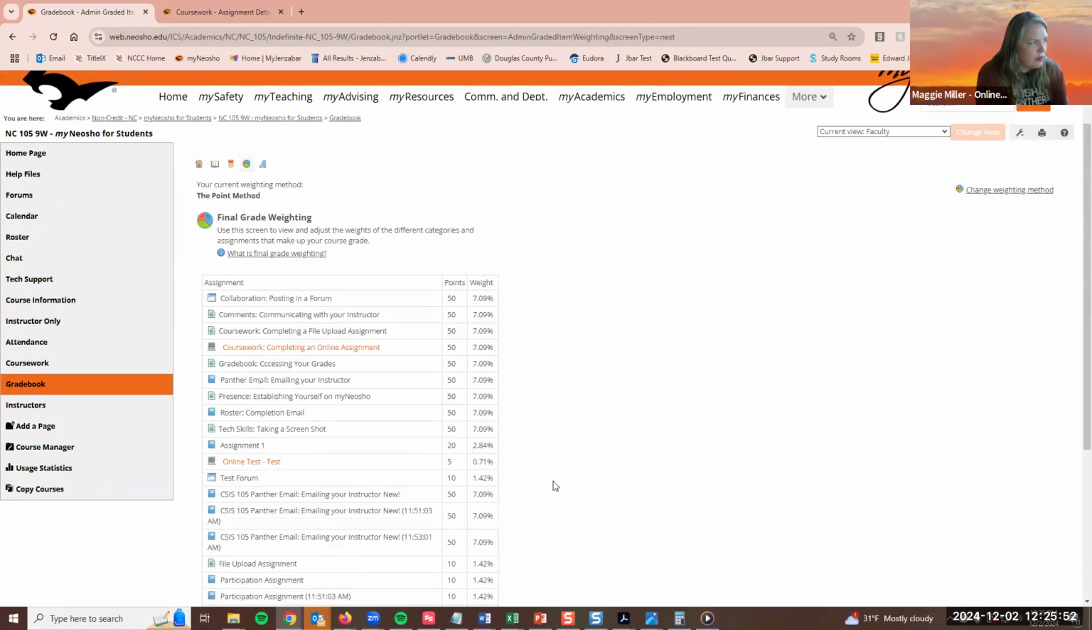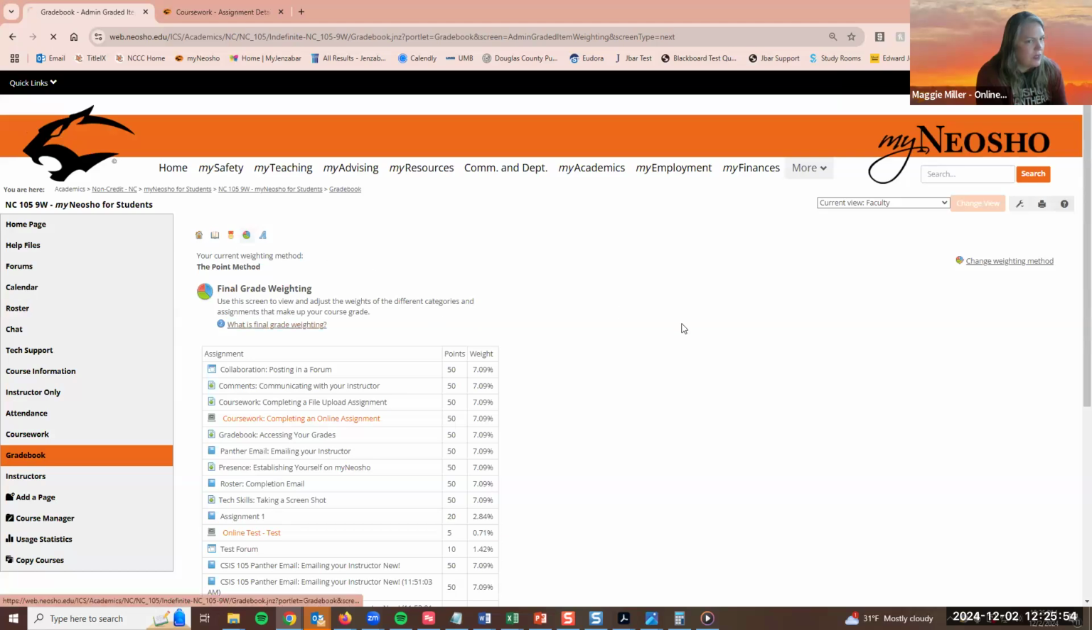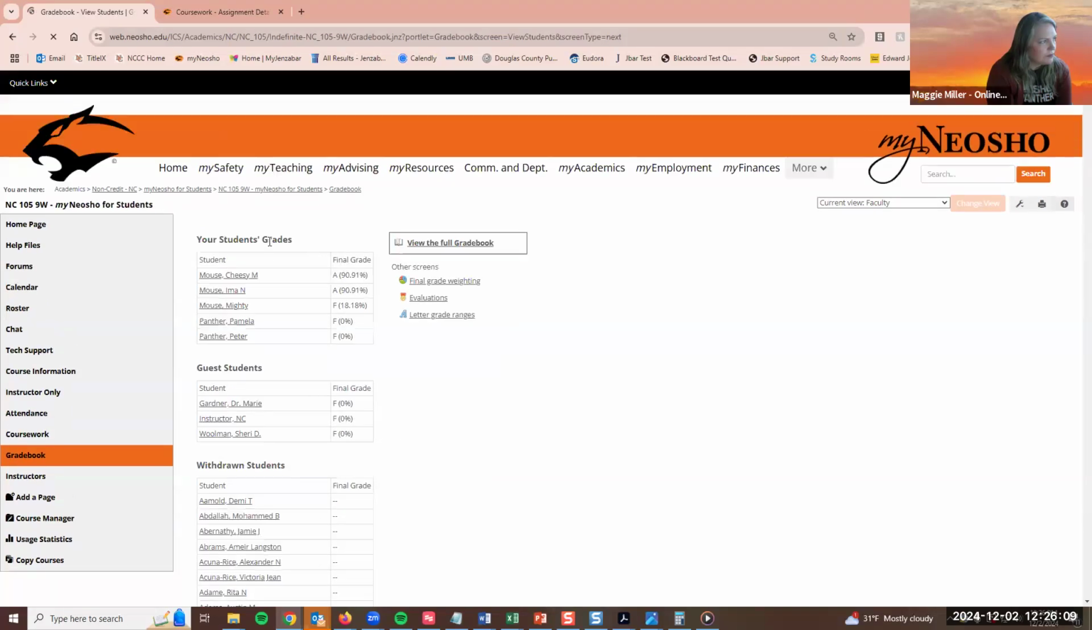Okay. I'm going to go back to the home. I pushed on this home screen button here. This goes back to the gradebook home page, which is what you see whenever you click on gradebook. And this is where we see our students' final grades. So if I wanted to grade on a different scale or range, or I wanted to adjust the way it shows.